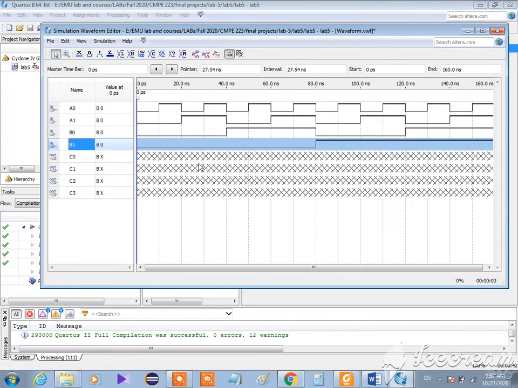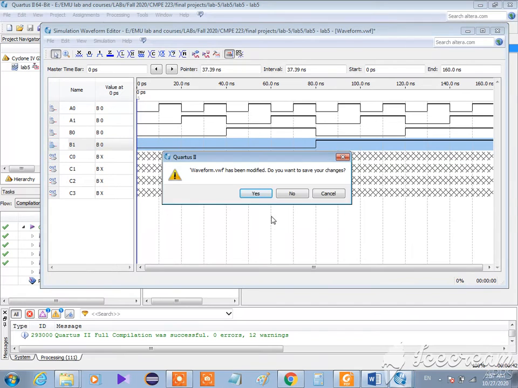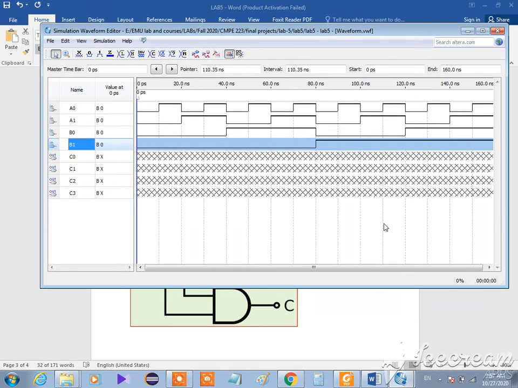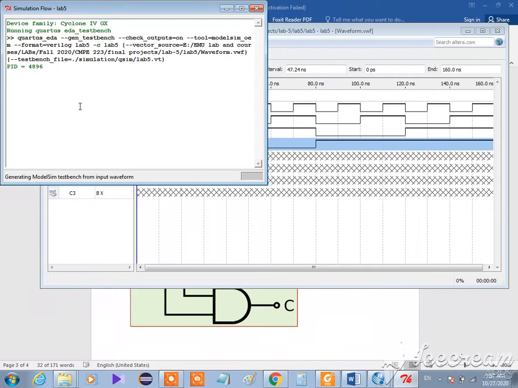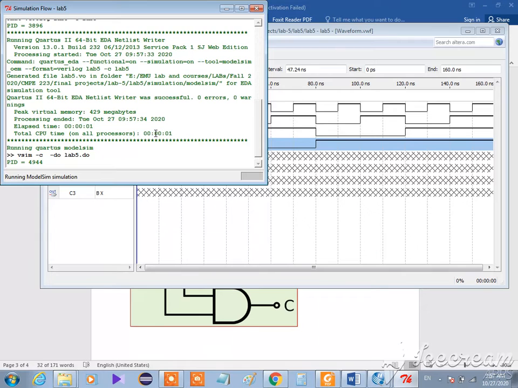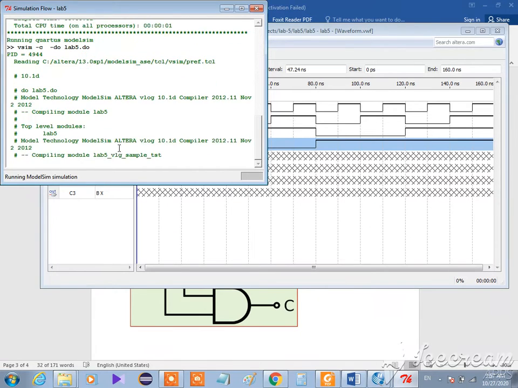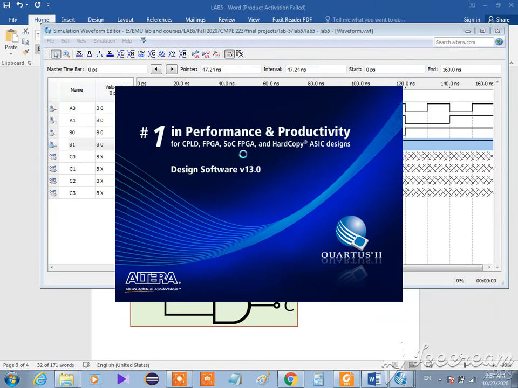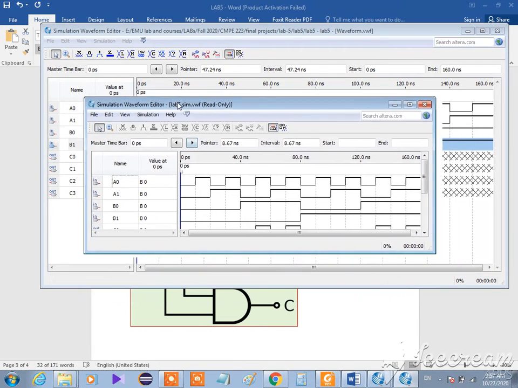Okay, now let me go to the compilation. We select here run functional simulation. Okay, we say yes, we are going to save it. The name is okay. You don't need to change the name. If you like, you can change the name, but I didn't change it. And here the compilation is almost finished. There are the logs of your simulation, and when you see this picture, it means that everything is fine.